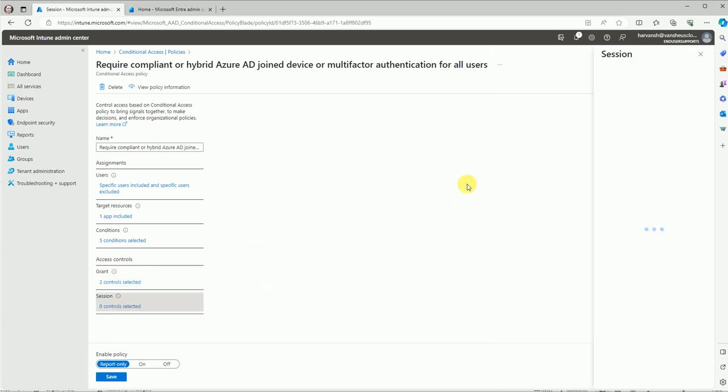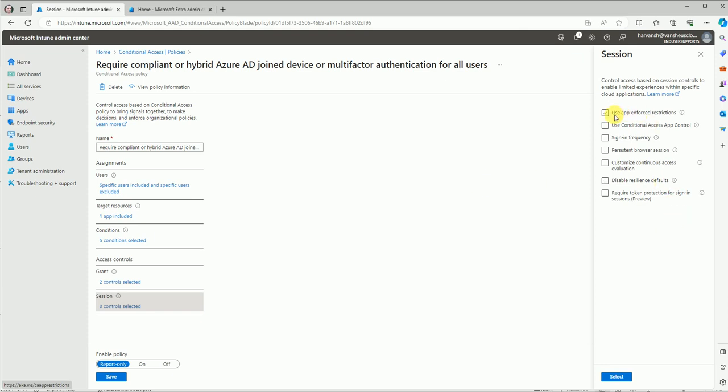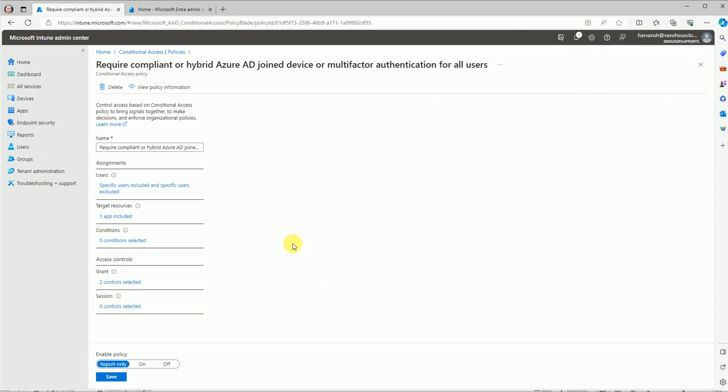Now the session is like require the user app enforced restrictions, the sign-in frequency, the persistent browser. So if you would like to select the sessions, that is up to your company policy. But I'm not going to select it.